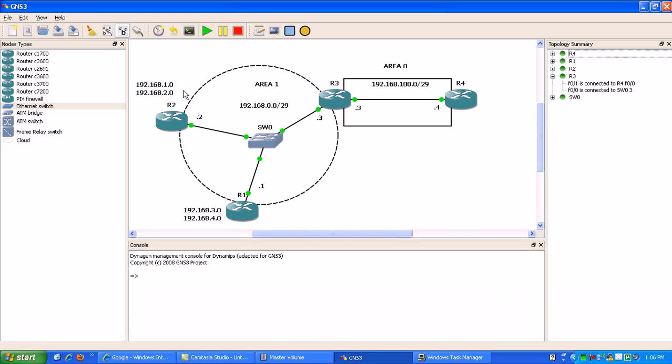because these networks are going to be originated in OSPF. We're going to advertise them into OSPF. So, okay, that's enough explanation, I guess, for now.